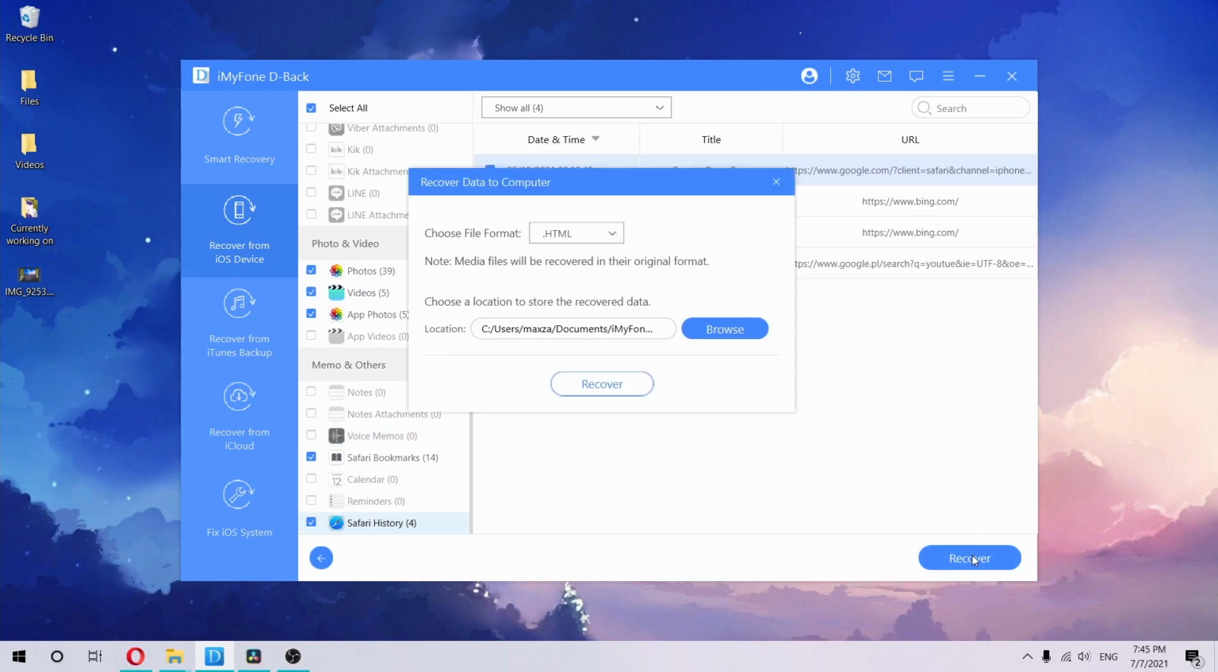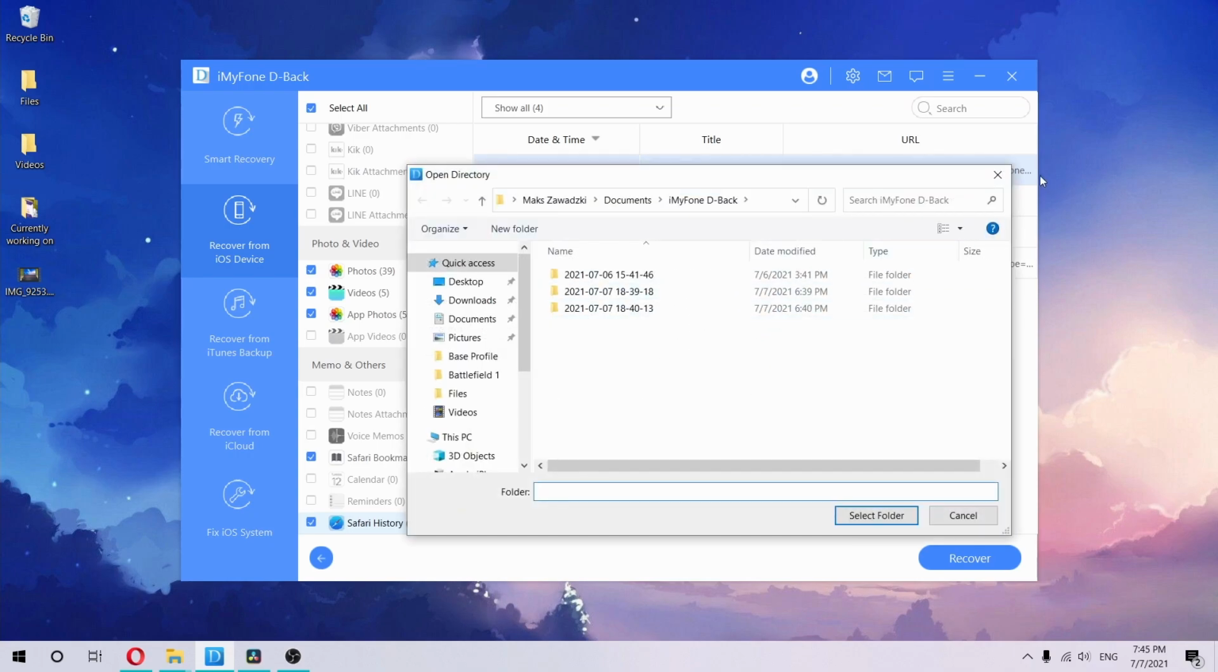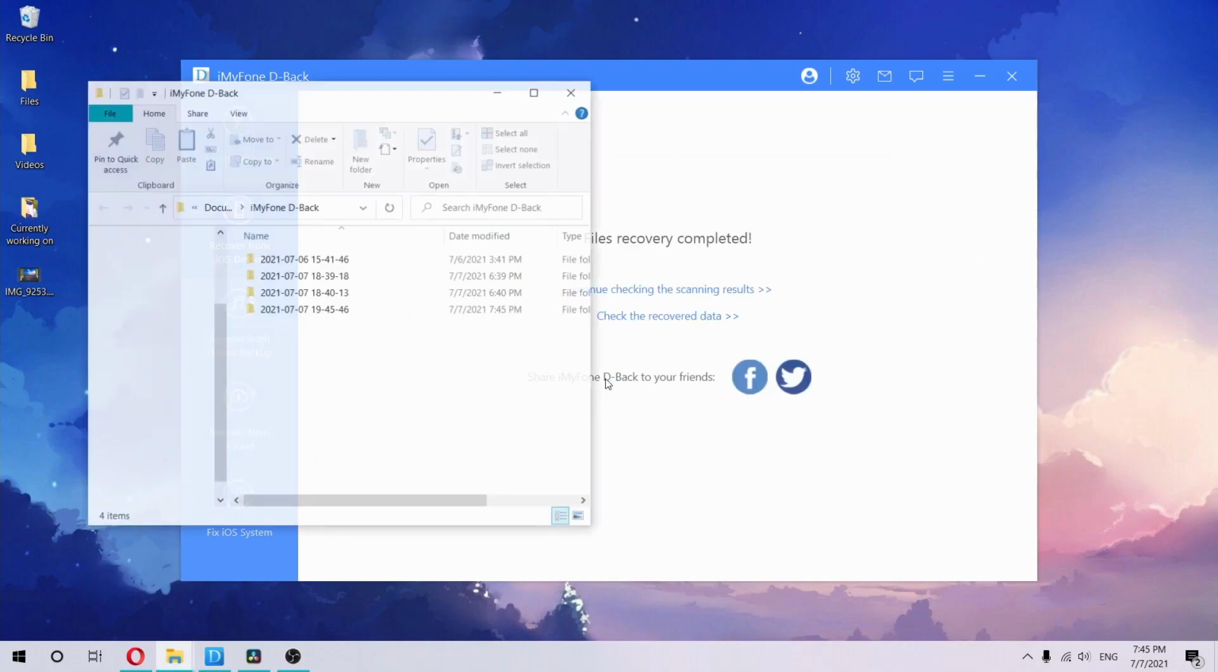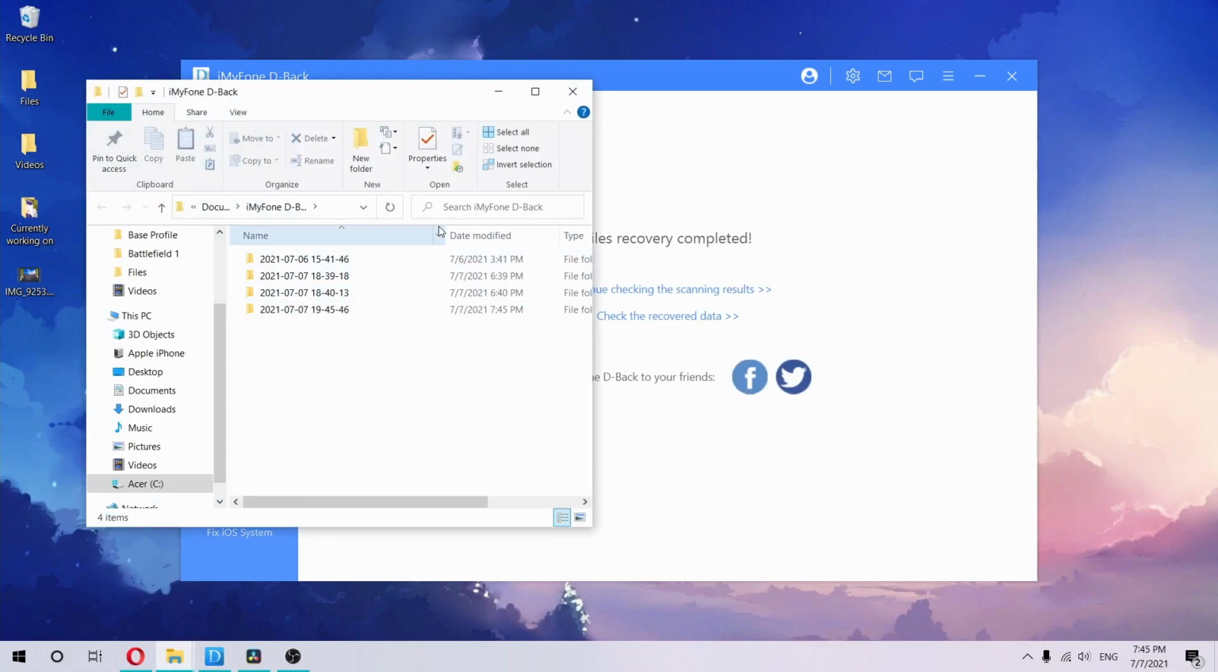Now let's click on recover, and it's just asking me where to recover the files. I can just choose the location that I want my backup to be settled in, on my computer, on my hard drive. So as you can see, here are my backups. Let's click on the recover, and it's done. As you can see, it has created a new backup folder.